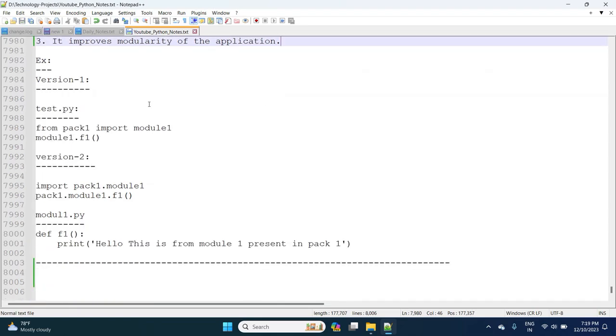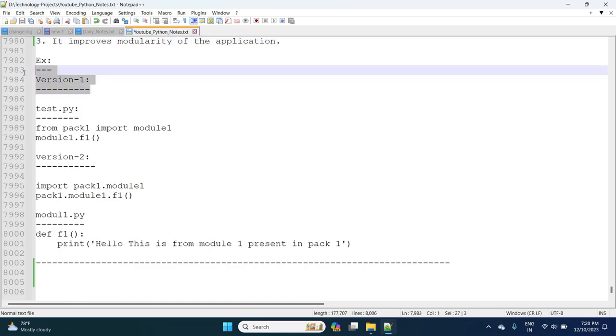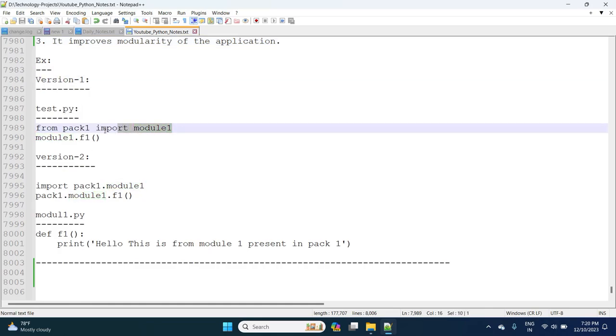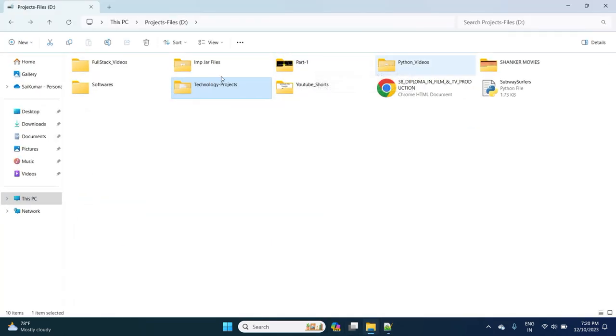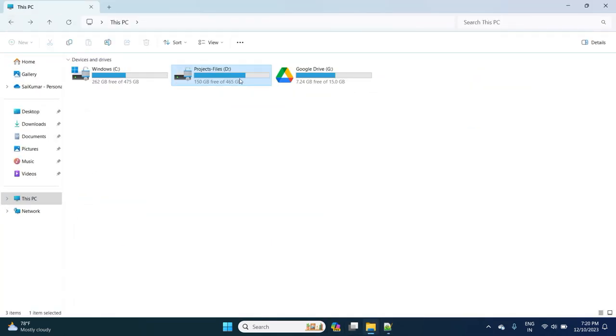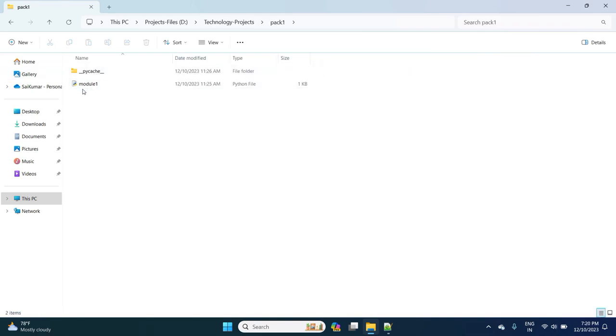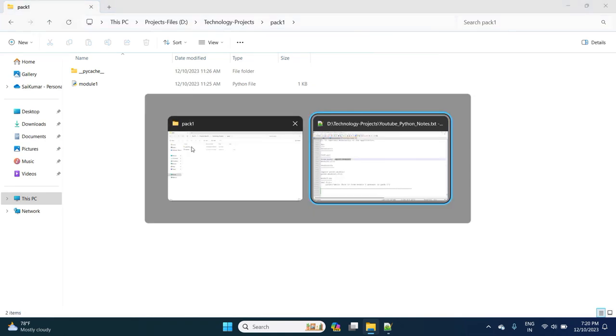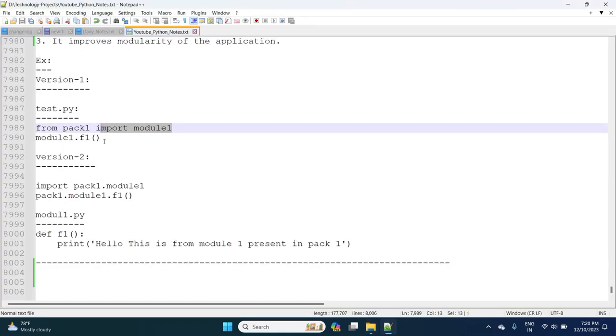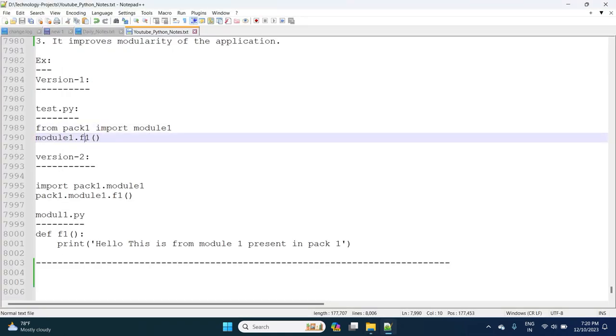Next, observe here, I have explained it in two ways. Version 1: from pack1 import module1. Inside pack1 I am importing module1, and on module1 I call the f1 function so that it executes. This is version 1.